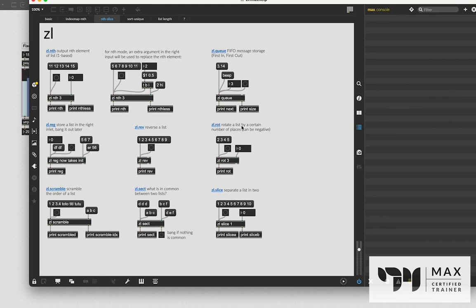zl.rot rotates a list by a certain number of places. So it says 3 here, which means we're going to rotate it by 3 places. And this is tricky because it will get rotated right and wrap back around from the left side. So if we click this message, you see 3 is now first in the list because it went over 1, 2, wrapped back around to the first spot, which would be 3. And therefore, it's now the first in the list. So you've got to remember, it's going to rotate it right to left.